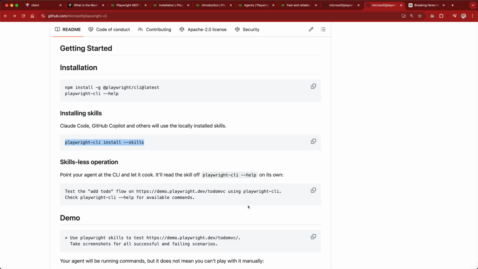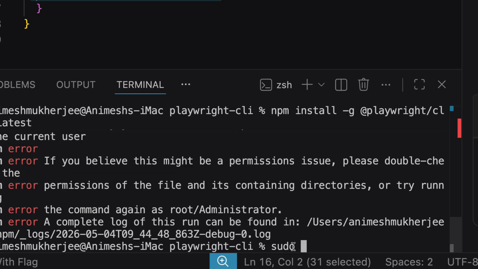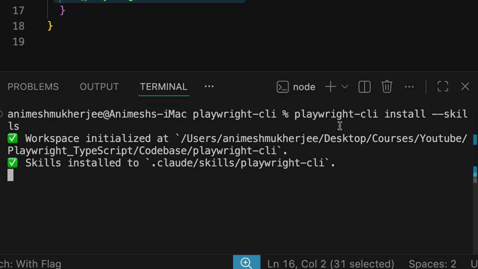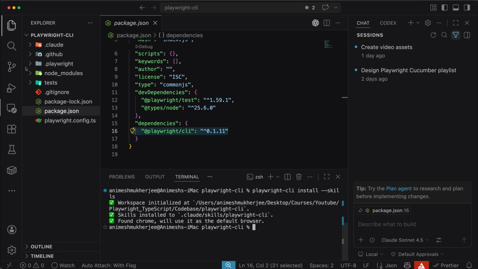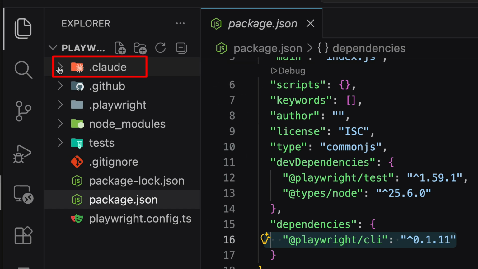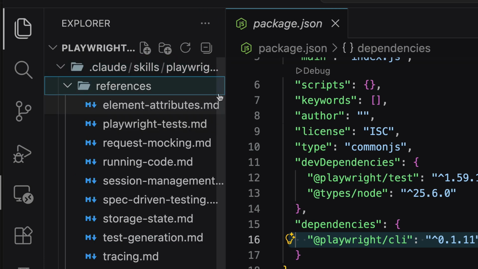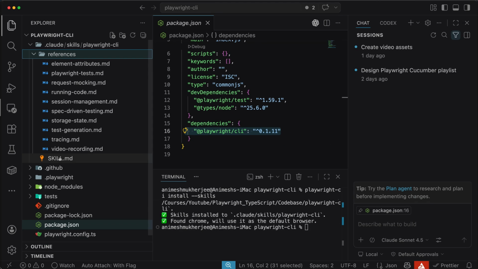But to install the skill, I guess I need to first install Playwright CLI globally. I do not have access to this, so I'll be using sudo. Now if I try this, you can see the Playwright CLI skills have been added and it has created a new folder called .claude, and here in the reference you can see it has generated a bunch of MD files and a skill.md file is created.